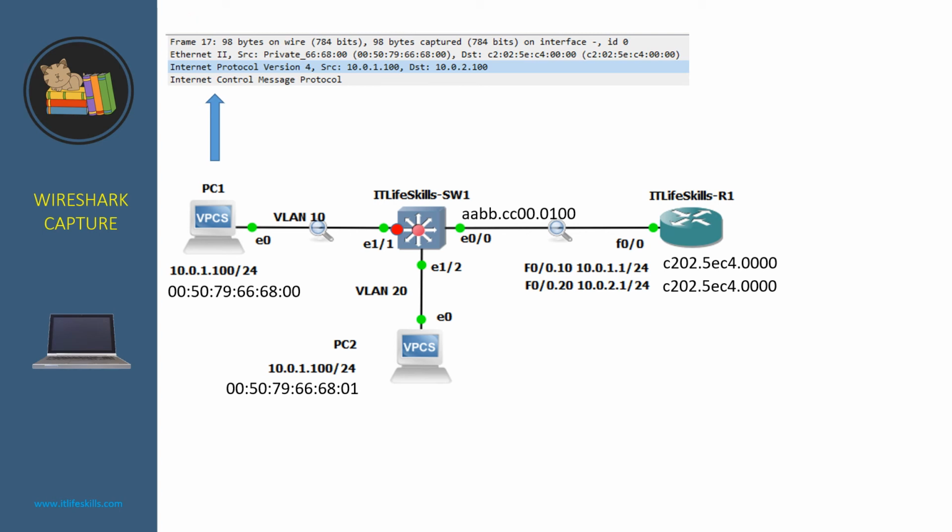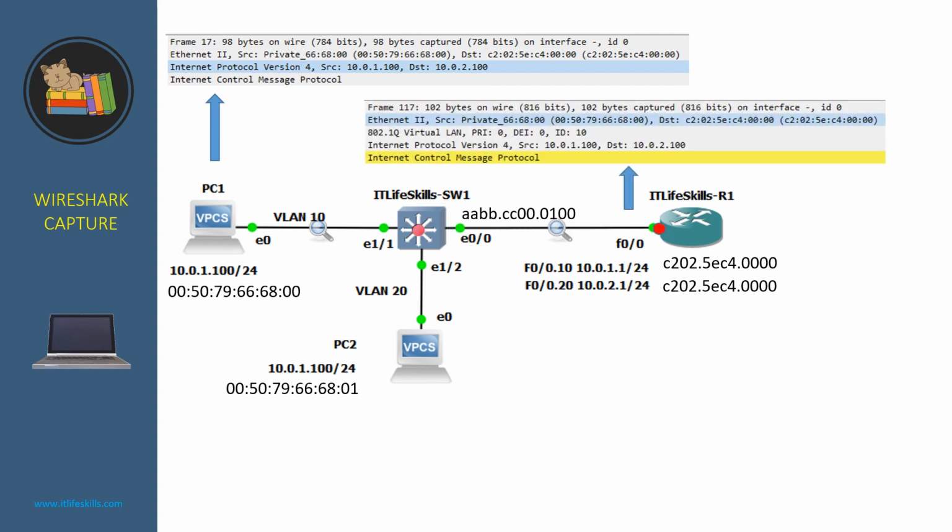802.1Q header. And now let's look at the frame movement from switch 1 to router 1. The Wireshark capture shows us that the frame is inserted with the 802.1Q header, and it has a VLAN 10 ID tag on the frame.